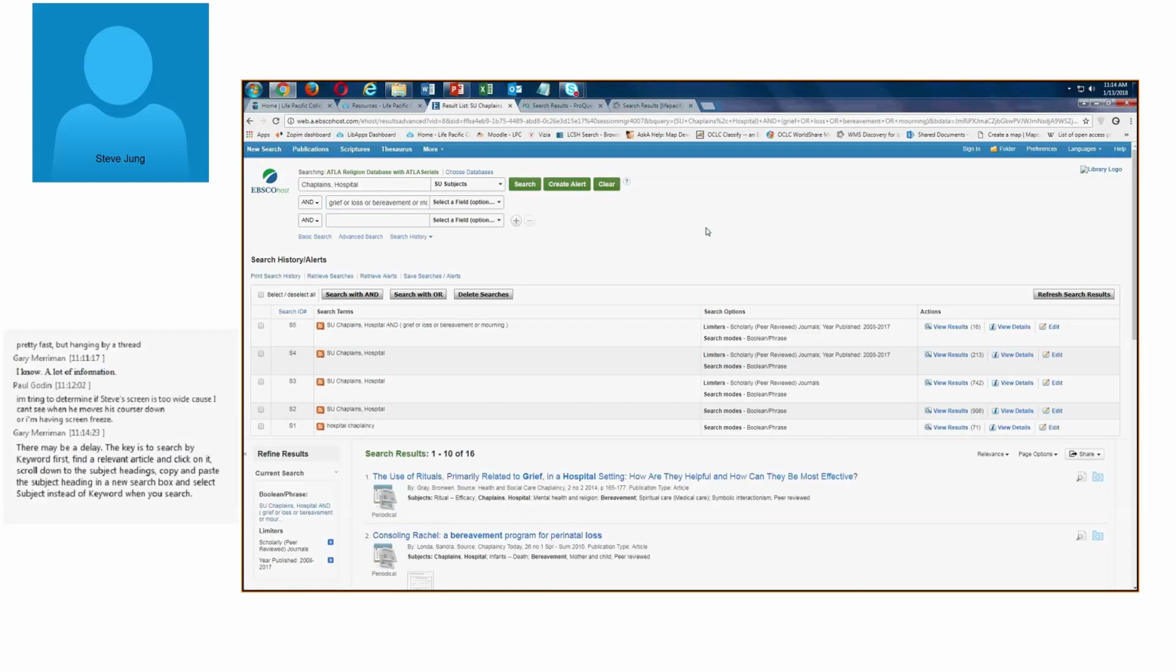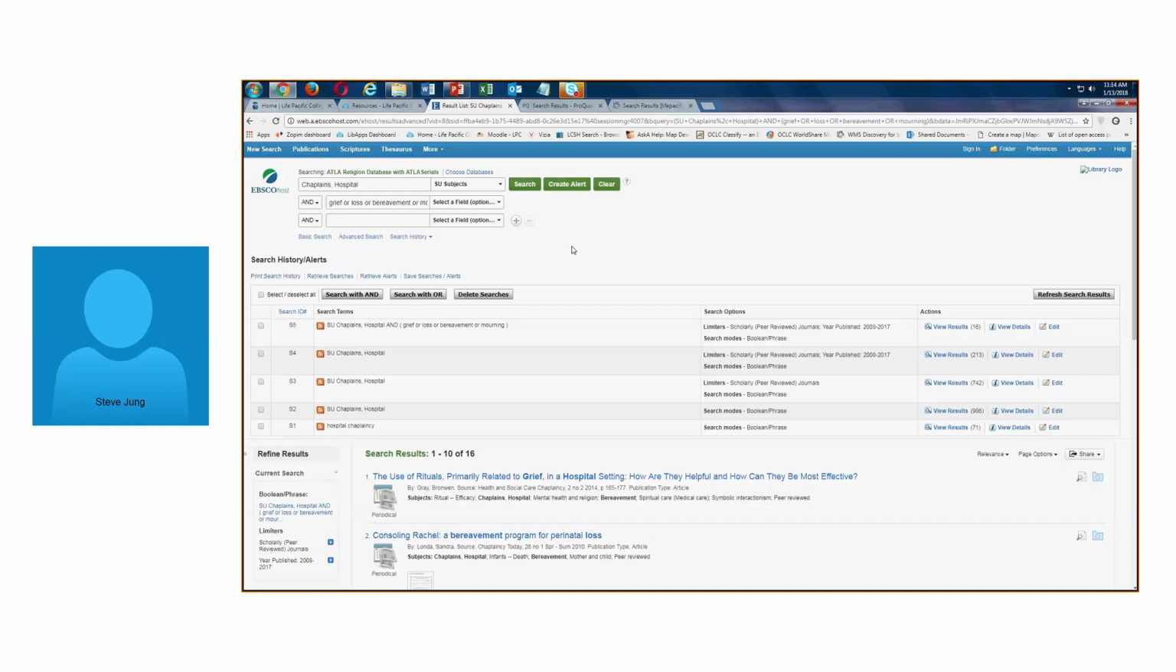And so I went from 200 to 16. So now my articles are about hospital chaplaincies and some aspect of grief or loss or bereavement. So I have enough materials so that I can now answer question number 5. And we are now probably 3/4 of the way through that worksheet.